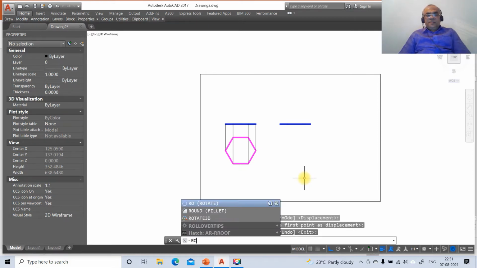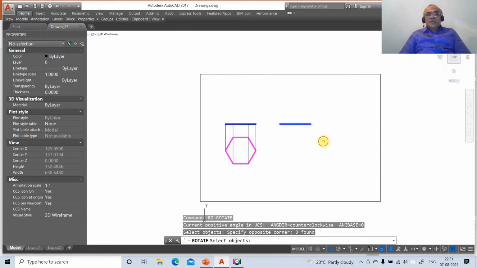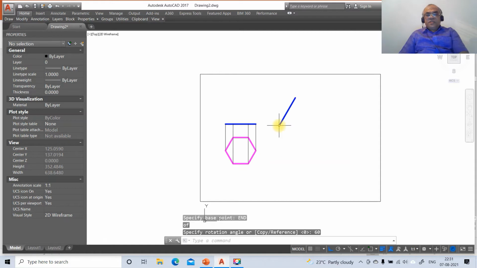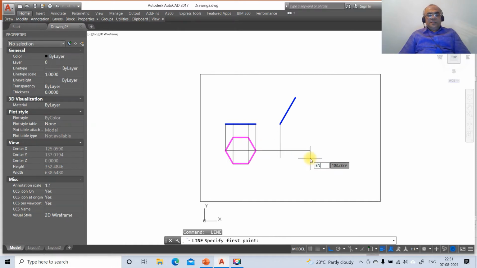Then go to rotate, select the objects, you select this entire thing, then go to end point, end of this. So rotation angle in the counterclockwise direction is positive. Then go to line, take end point of this, and draw a horizontal line. Go to line, take end point of this and draw perpendicular to this line.